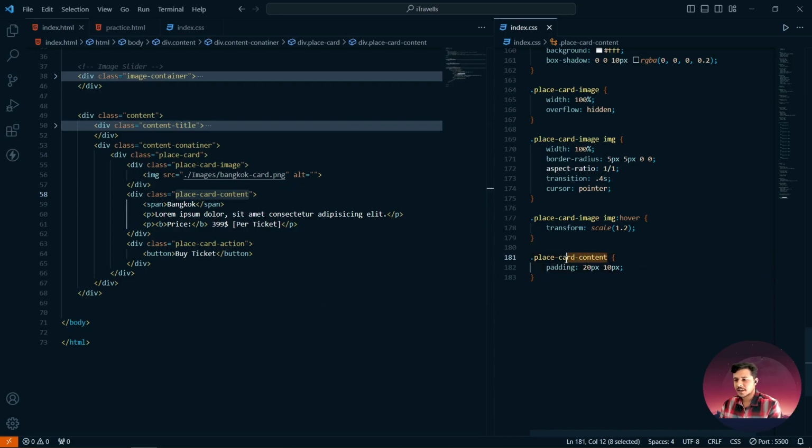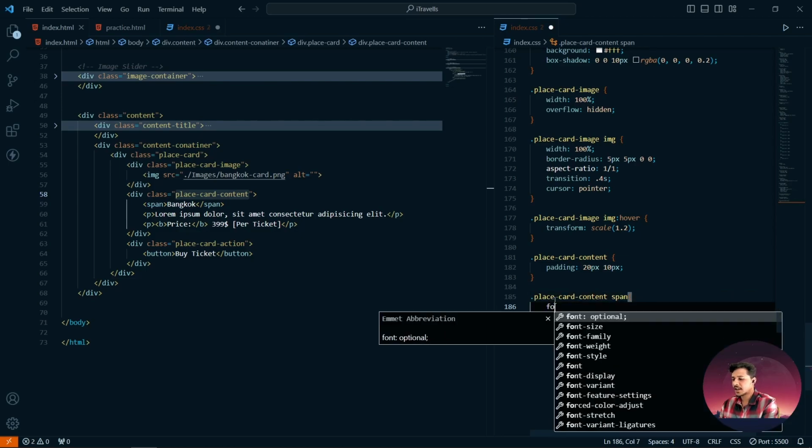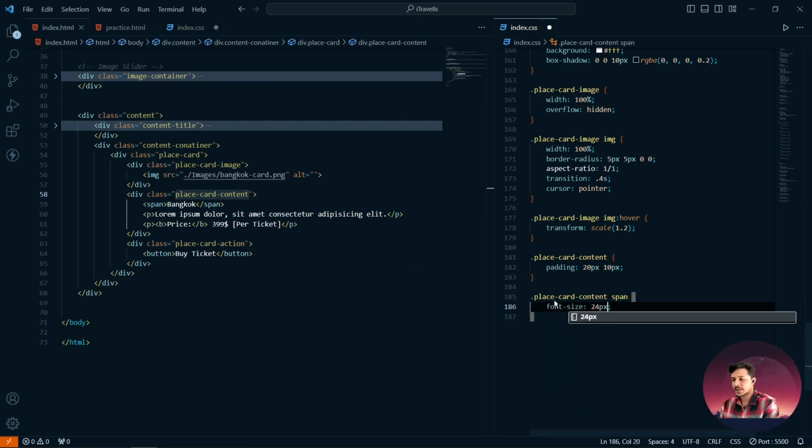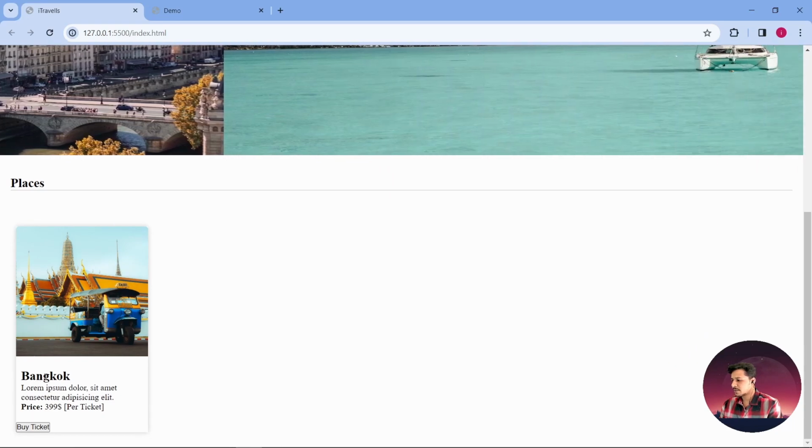And now we have to increase the size of the title, which is Bangkok here. So I'll target this again. I'll copy this and target the span tag with this place card content. I'll say font size, let's say 24 pixel, and font weight as 600. Let's save it and let's go back. And now we can see it's coming properly.